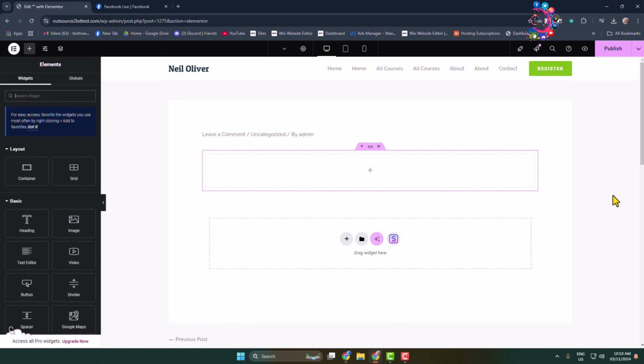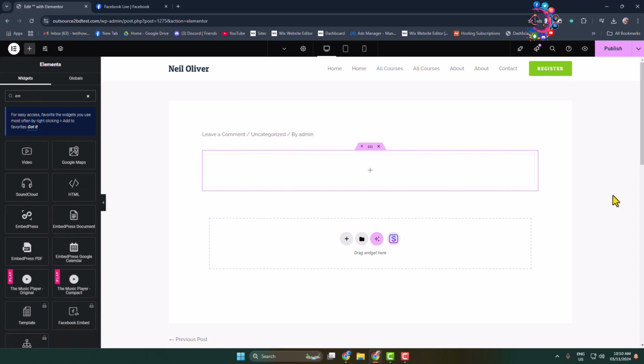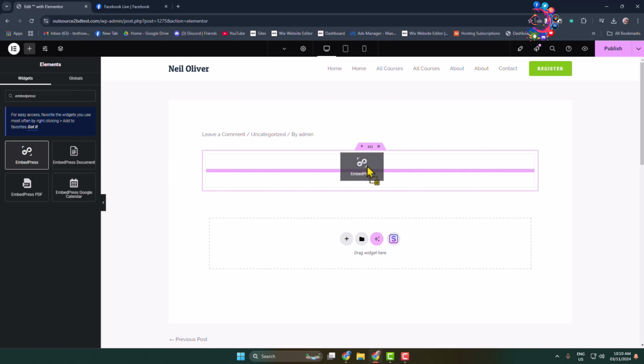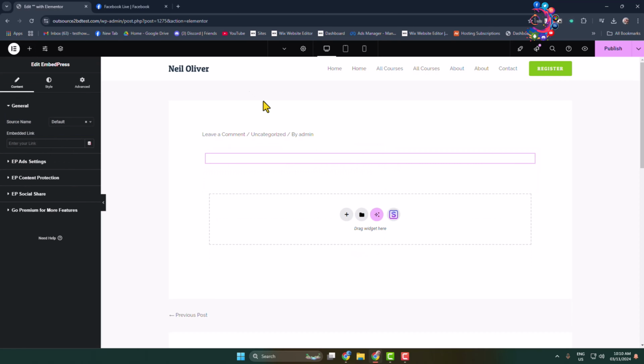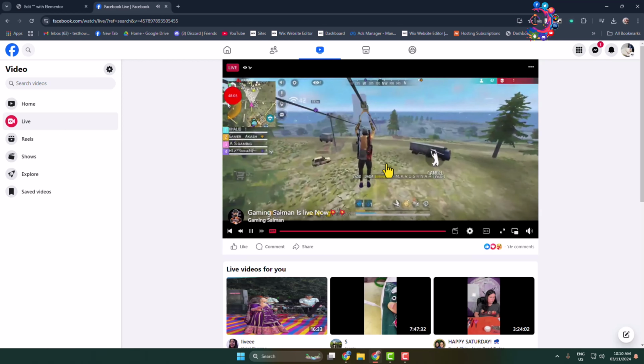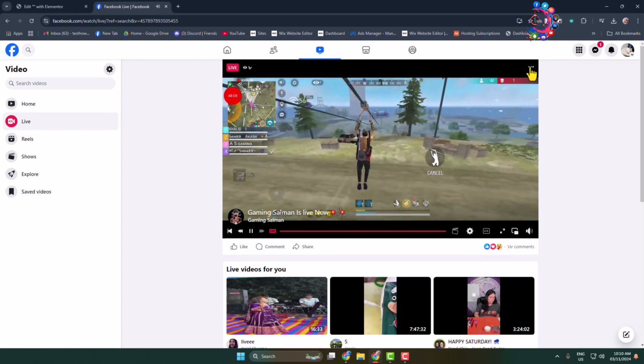In the search widget box, type here EmbedPress. And here you find this EmbedPress widget. Add the widget in your section. Now go to your Facebook and all you need to do is copy the Facebook live link.